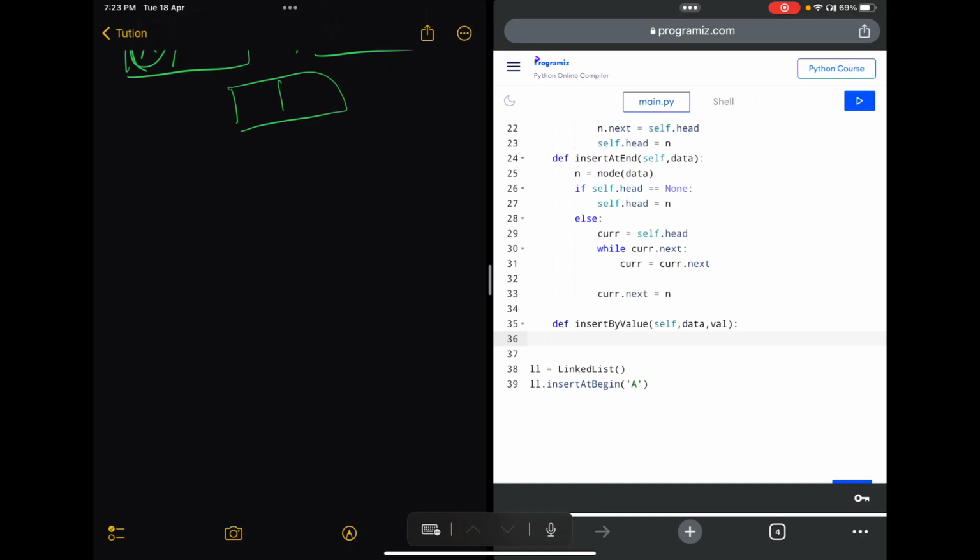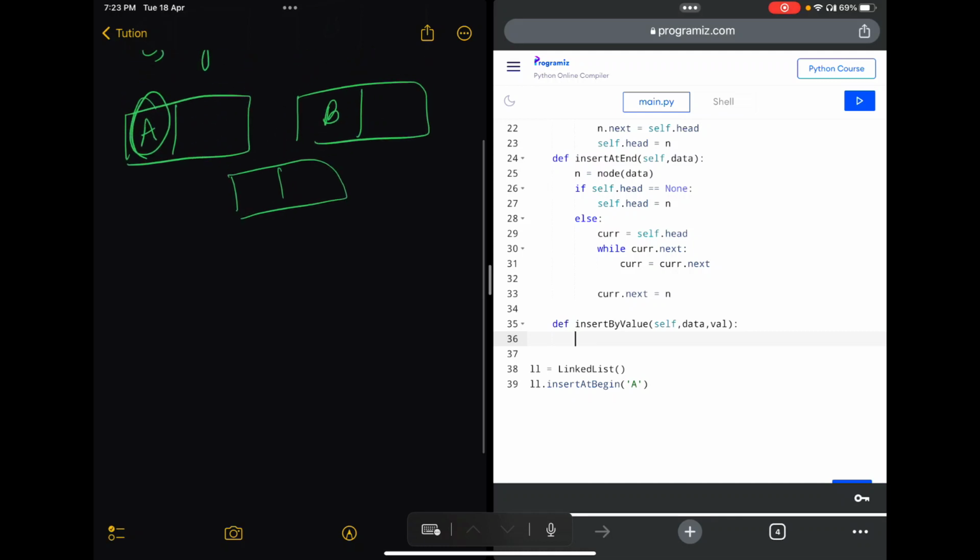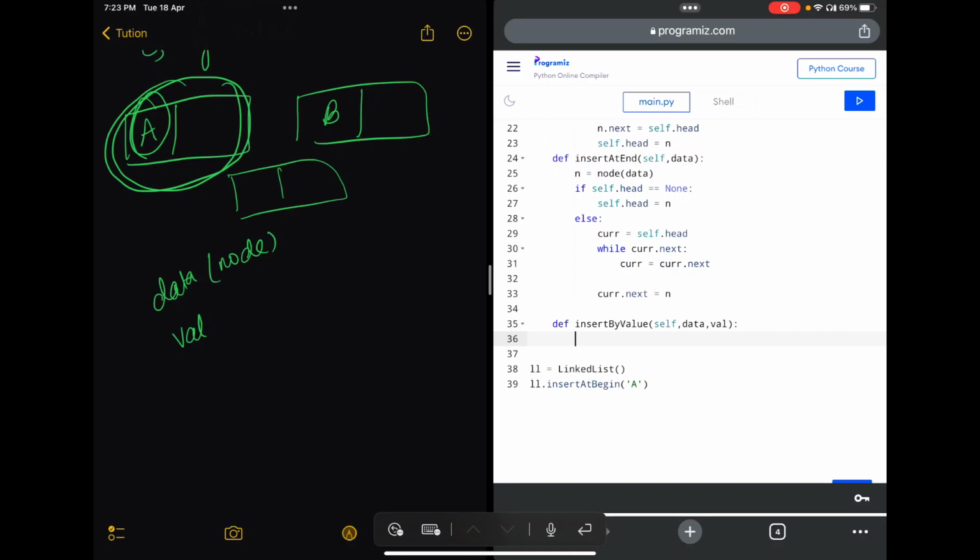So that is also something we want from the user. This is insert by value. I am asking the user after which value do you want to insert this node? So the user will provide two parameters. One will be the data through which we will create the node, and the other one will be value. Value means after which particular node the user wants to insert this new node. So there will be two parameters for this function. Now, what is the first step? To create the node, right?